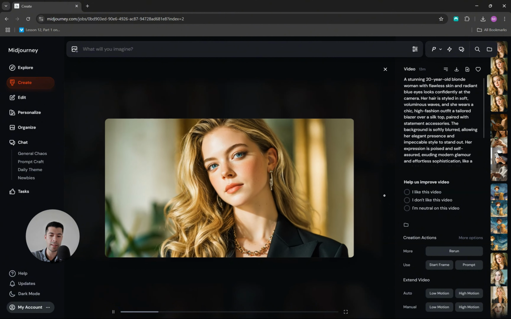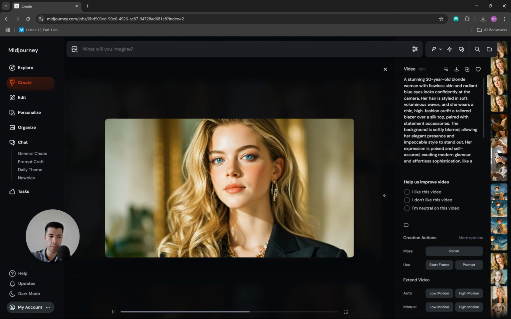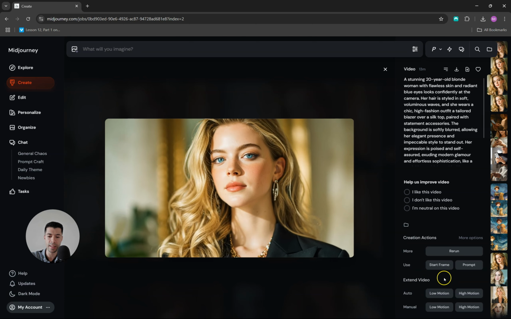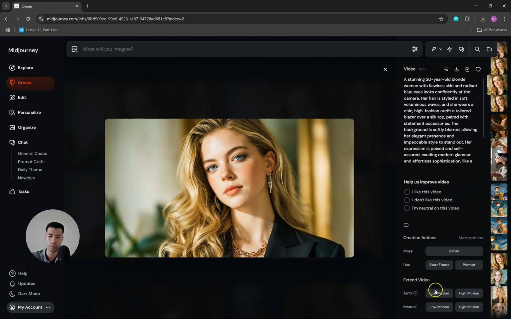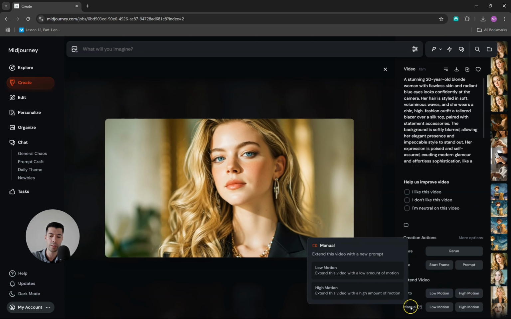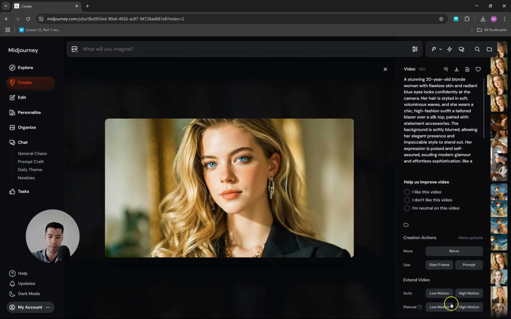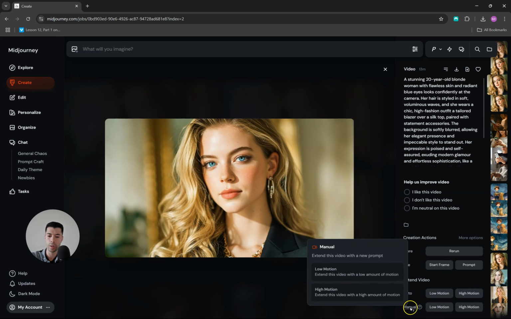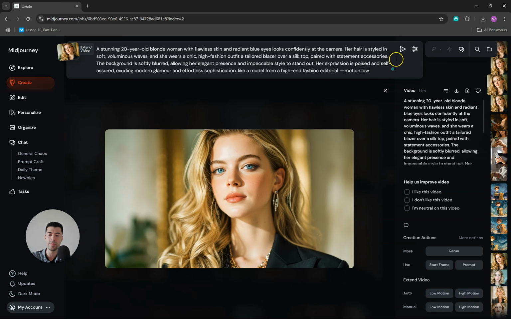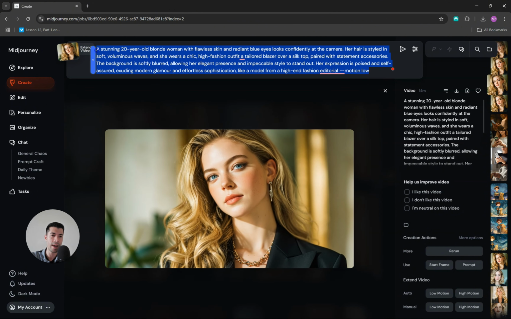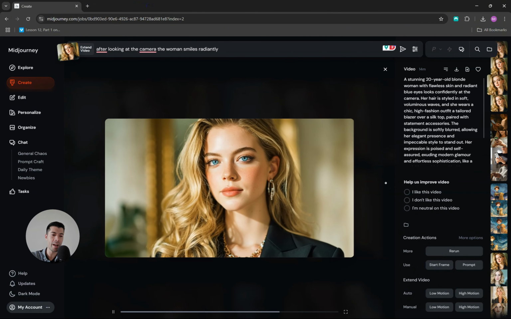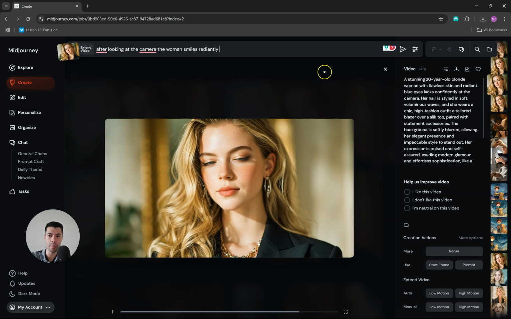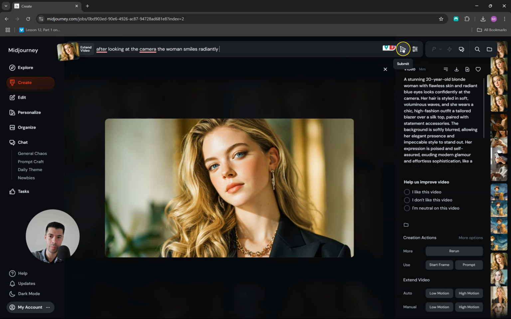If you want, you can extend a video up to 4 times, and you can keep doing this. For example, if you want to extend it automatically, just choose between low motion and high motion. And if you want to extend it manually, just choose again between low motion and high motion. This time, I'm gonna extend it manually, and I want the woman to smile at the end. So this is my prompt. I want her to smile radiantly at the end. Once you put your prompt, all that you need to do is just press submit.